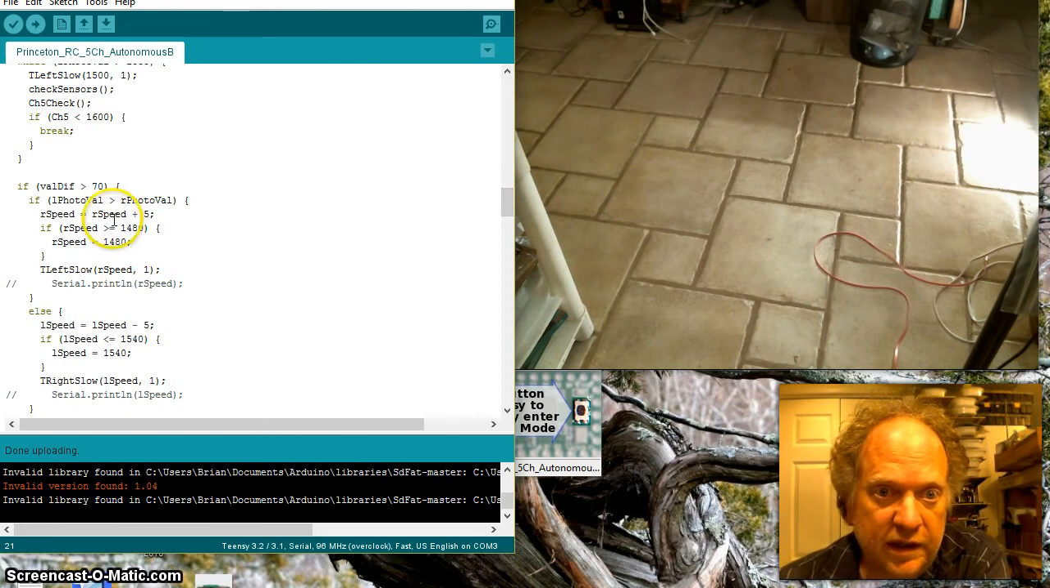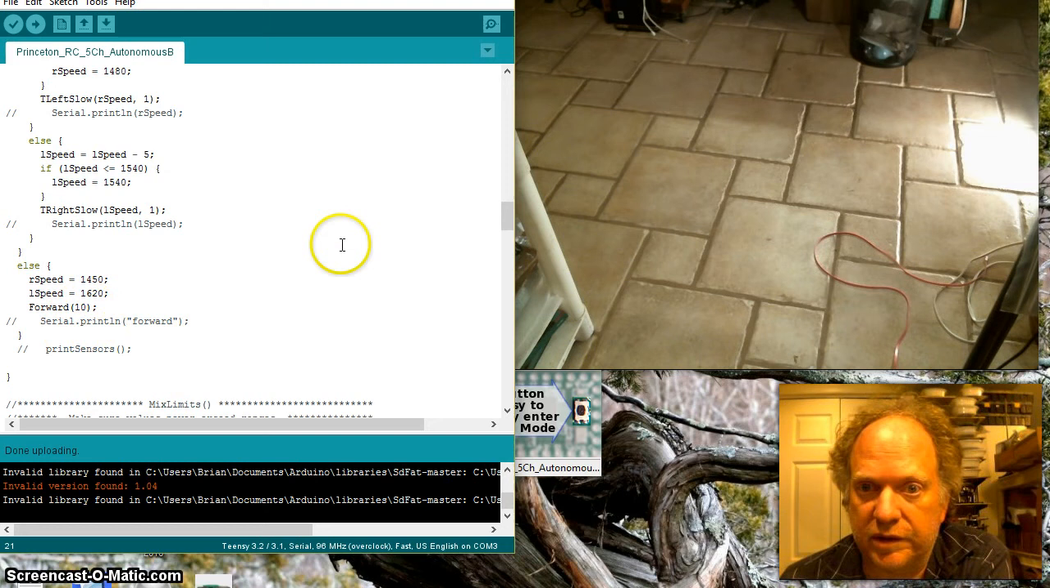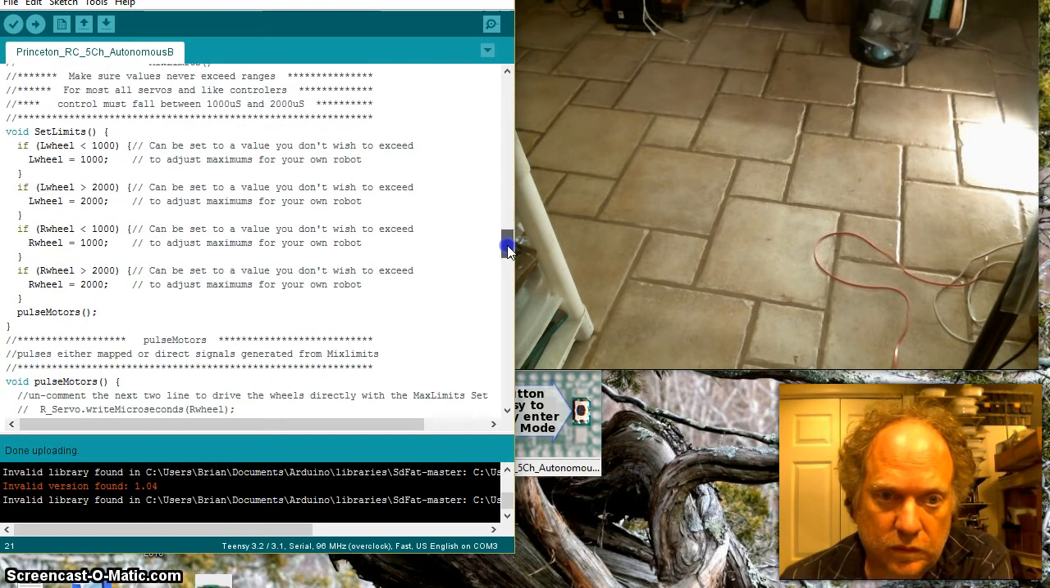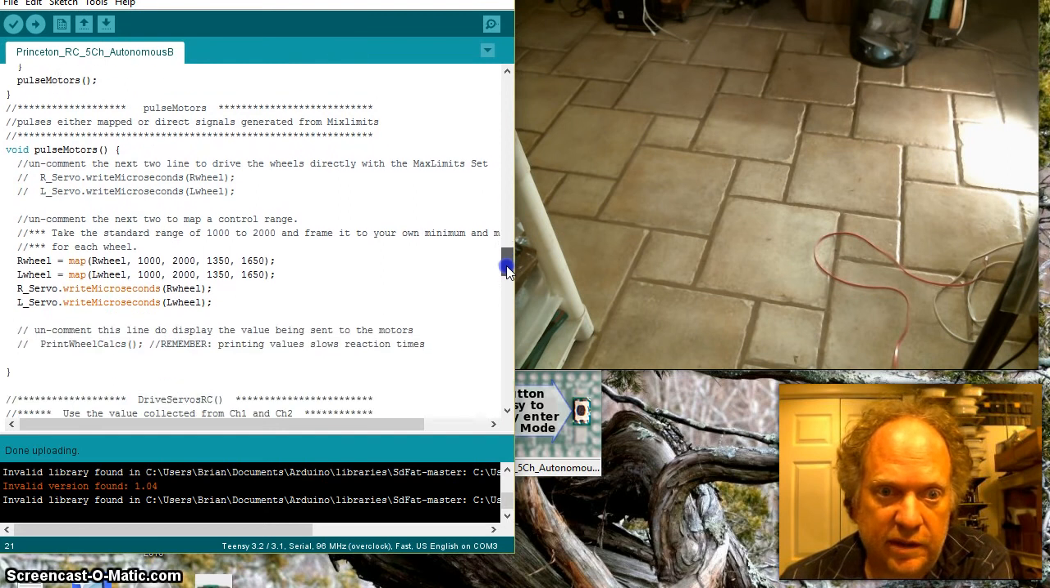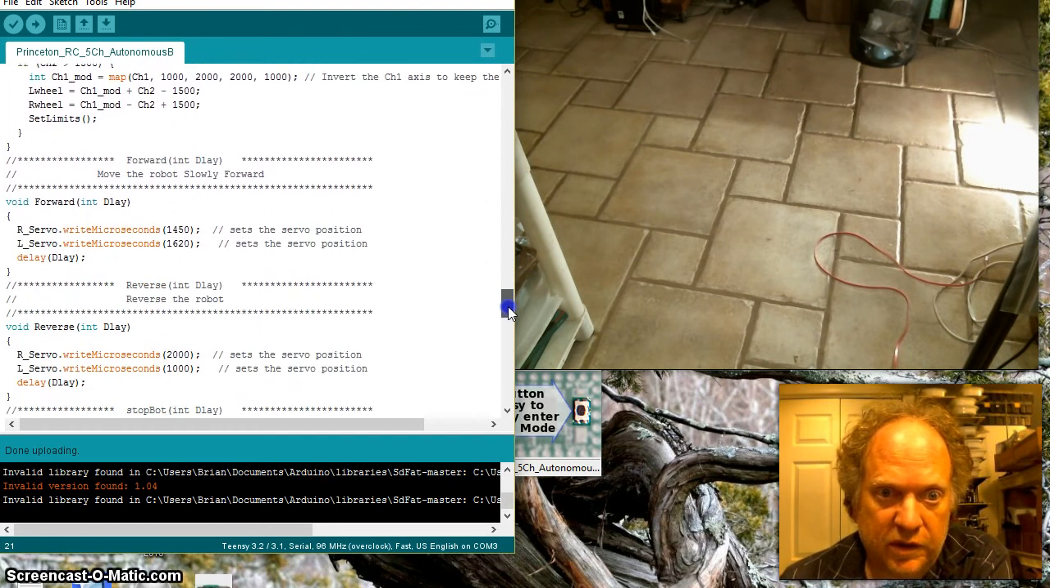All this stuff, I think, is identical. I'm incrementing it by 5 or decreasing it by 5, depending on which threshold or which sensor has the greatest amount of light. And I have slowed this down a little bit so you can see that I reset the values every time it goes forward, and it goes forward for 10 milliseconds before this loop repeats. This all remains the same from the original program. This all remains the same from the original program.